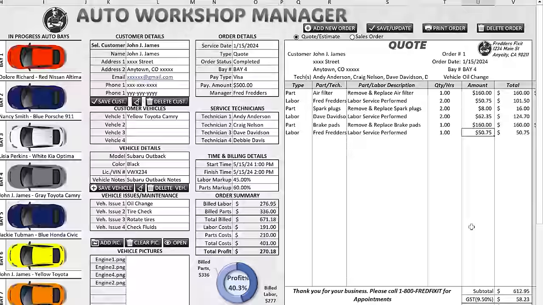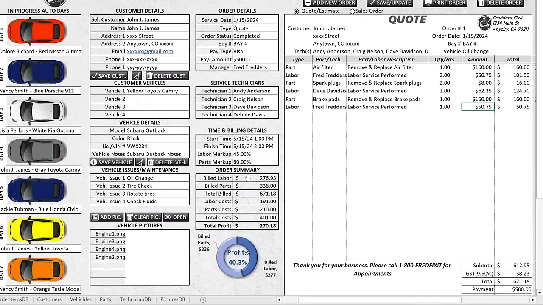And we also control our cost. So we do know our total build labor, our total build parts, our total build, and our labor costs, and our parts costs, and our total costs. So we see that we have a profit of 40.3%. So we can keep track of both the build labor and build parts and the profit margins, which is very helpful.